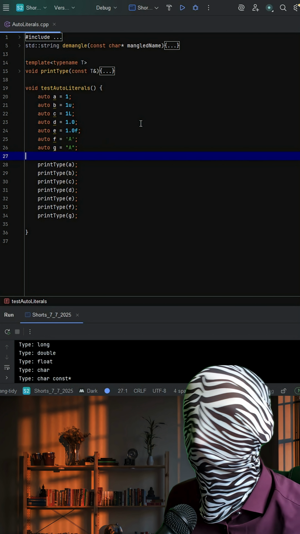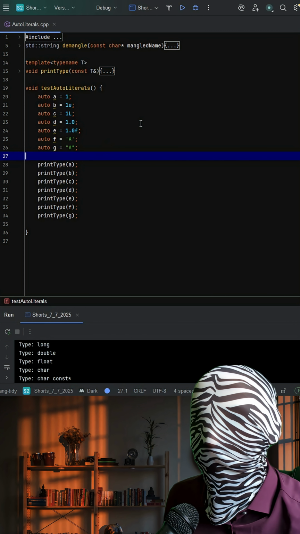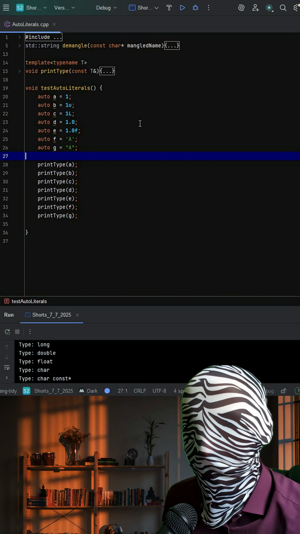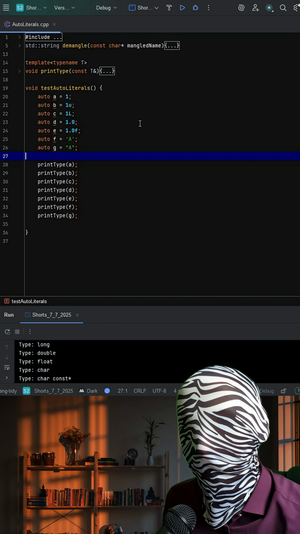The takeaway here is the auto keyword deduces types based on the literal and any suffixes. Understanding these rules is key to avoiding surprises, especially when working with numeric types or string literals.